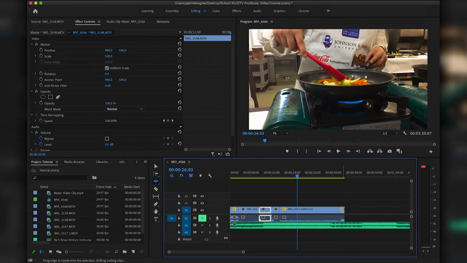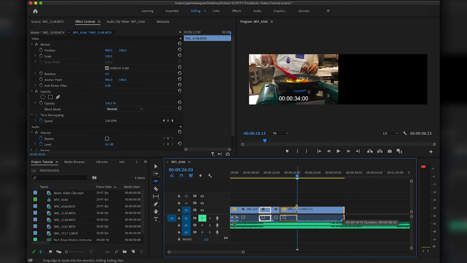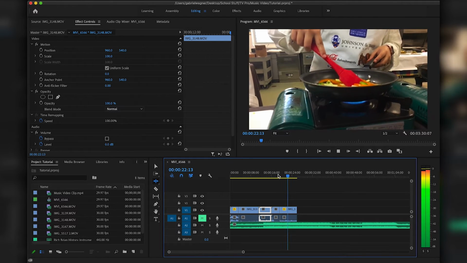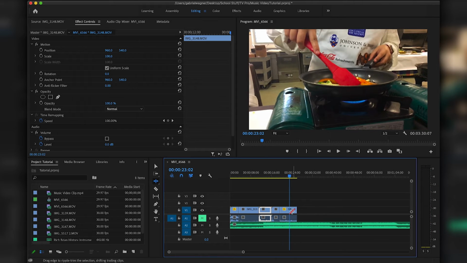I'd say around there is when we should start fading out. I had a very short clip when I made it. So there we go. We can fade out from that point, I think. Now we're going to go back to our selection tool. Select this clip again. And now we can do our keyframing, but in reverse.